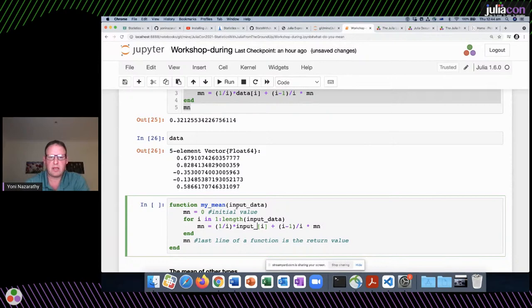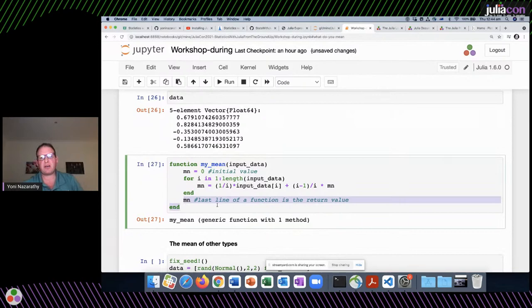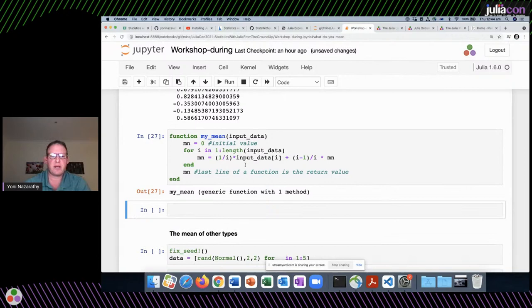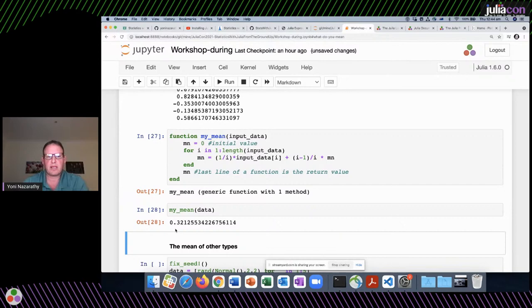Okay. So the output of this cell is a generic function with one method, and it's called myMean. What is this thing, a function with one method? Well, we'll see that in a few minutes. Let's just try and apply it first of all. Let's check it on this data which we have. We get the same mean of 0.32. Okay, good. We're happy. Let's just also make another improvement. It's more a syntactical improvement as opposed to a performance one.